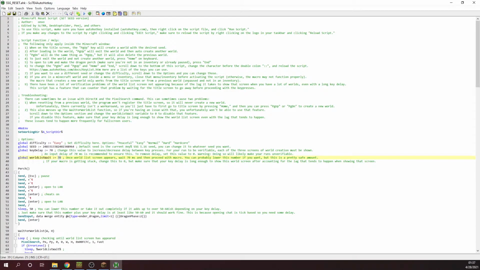But for a lot of people, this doesn't work. So if your macro is getting stuck, just change this to zero. And yeah, it explains here more about that. Anyway, so you can change these to whatever you want.